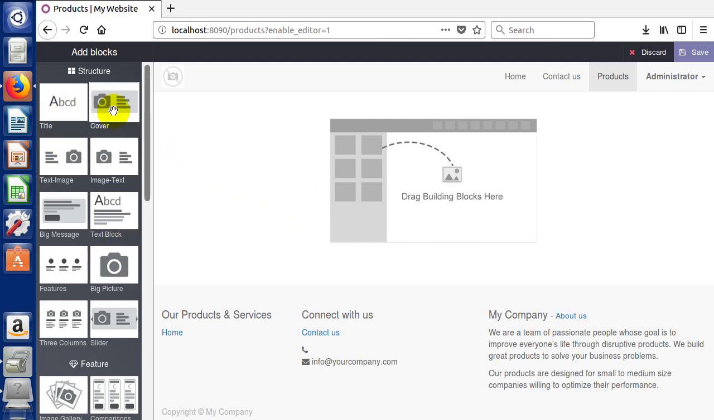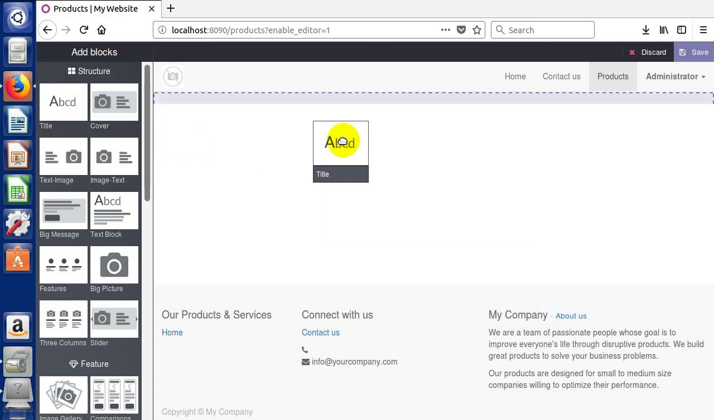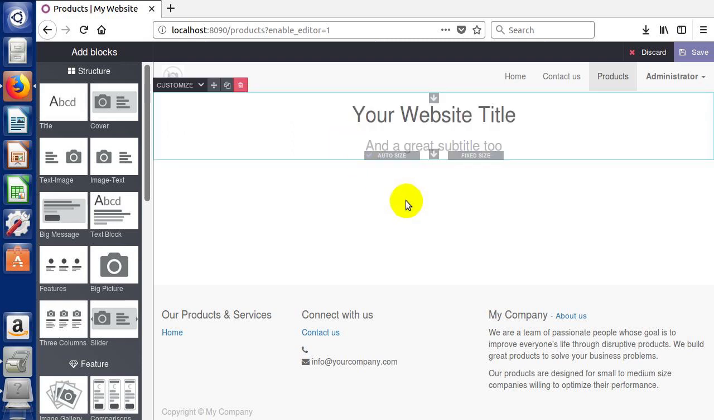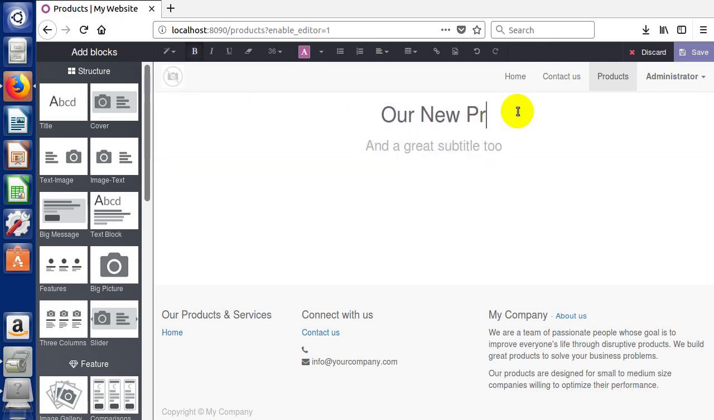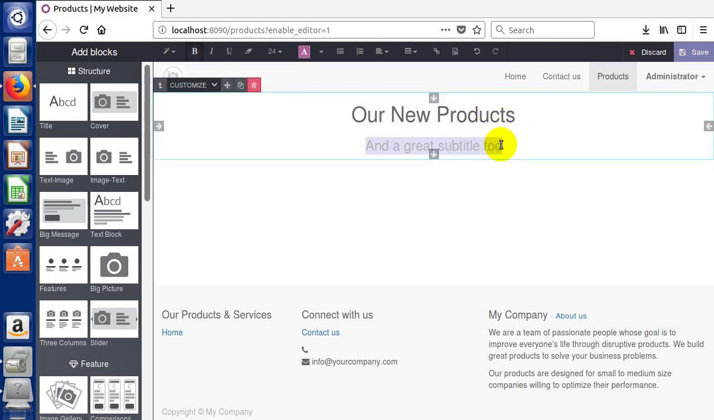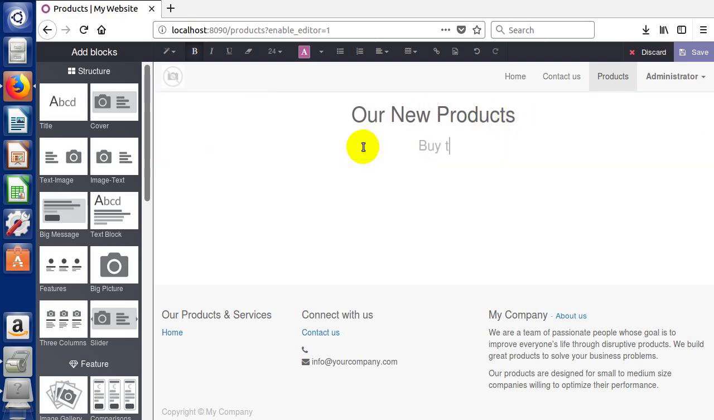So since we've looked at the cover and we've looked at this image text side by side, I'm going to go and drag this title in, and you can see that this is a little block that's really simple. It just gives you a title up here and then a little subtitle. So you would just go in here and change it, our new products, and say buy them today and be happy.